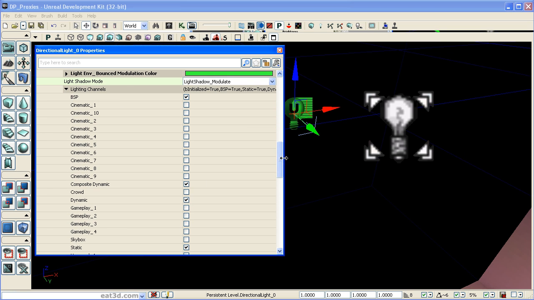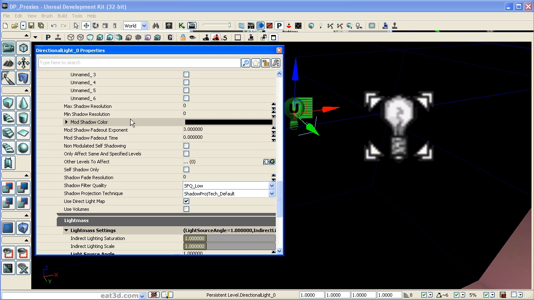Lighting channels we've gone through. Min and max shadow resolution. This is for shadow maps, not for light maps. And it sets basically the shadow resolution per light.